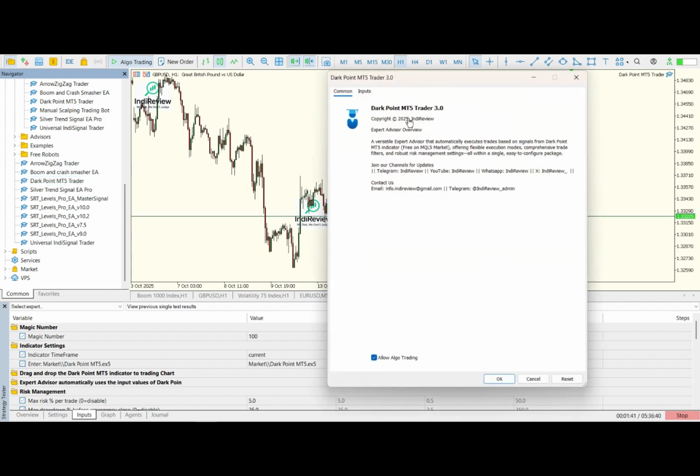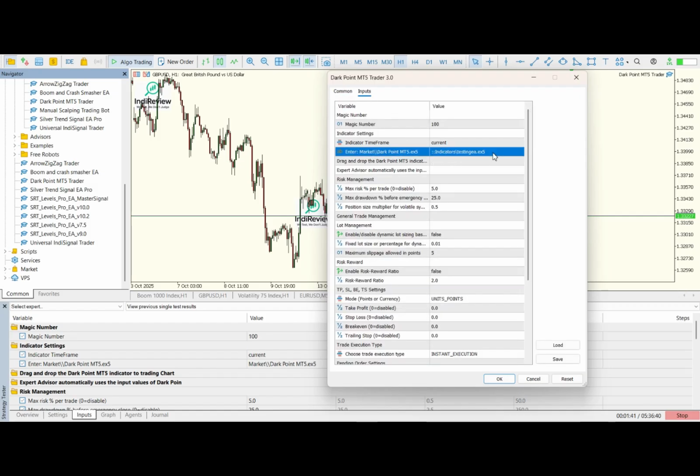So this is what I use, and if you've already bought it, all you have to do is go to the inputs. I've given the instruction to enter this. Go to input and then type in market slash, and you always make sure you've already downloaded the dark point, and you type in exactly the name, Dark Point MT5 .ex5. So this is it, right?